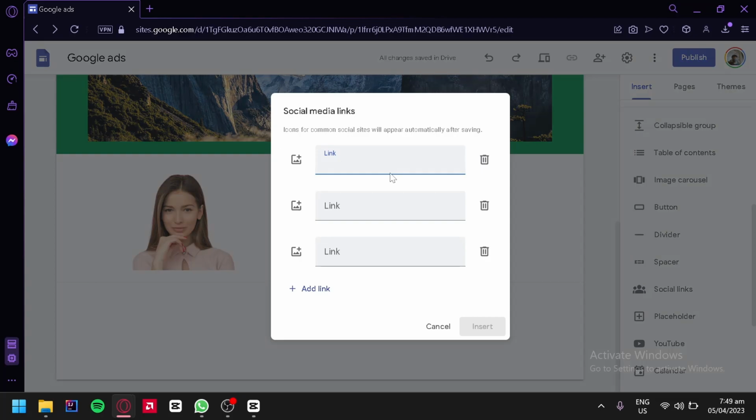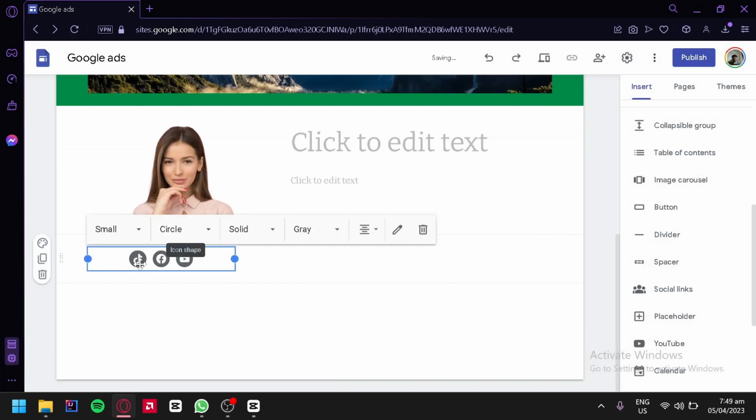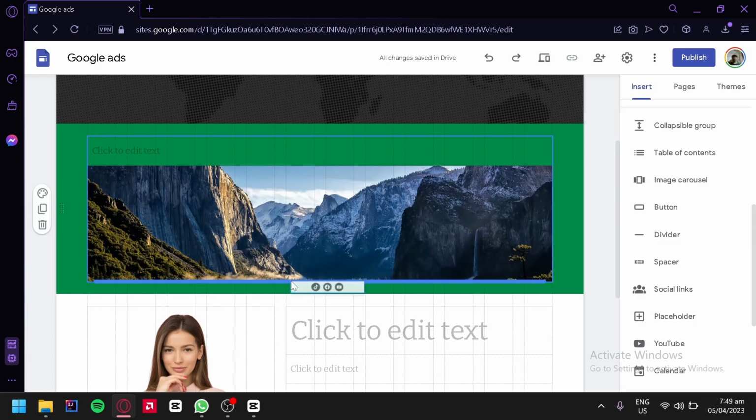For example, we're going to add TikTok.com. Over here, we're going to add Facebook.com. And over here, your YouTube.com. And just like that, the logo would automatically appear wherever this section would appear. And then you can simply drag this around to wherever you want to put it.